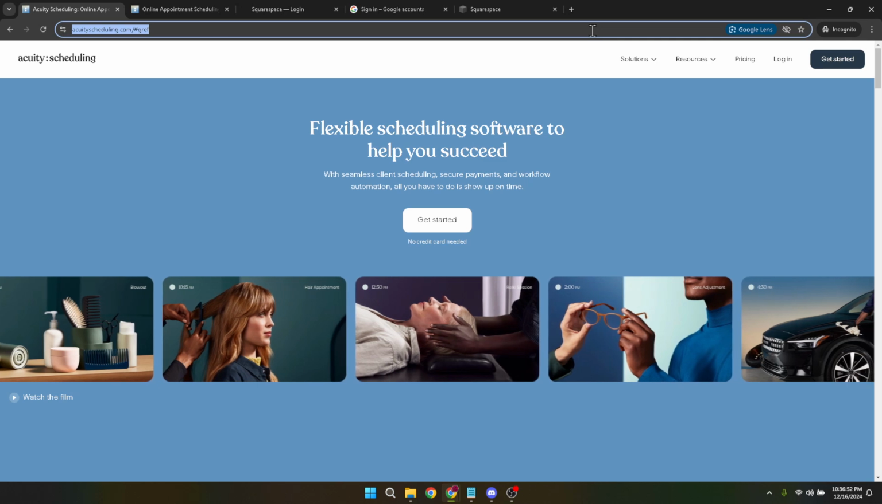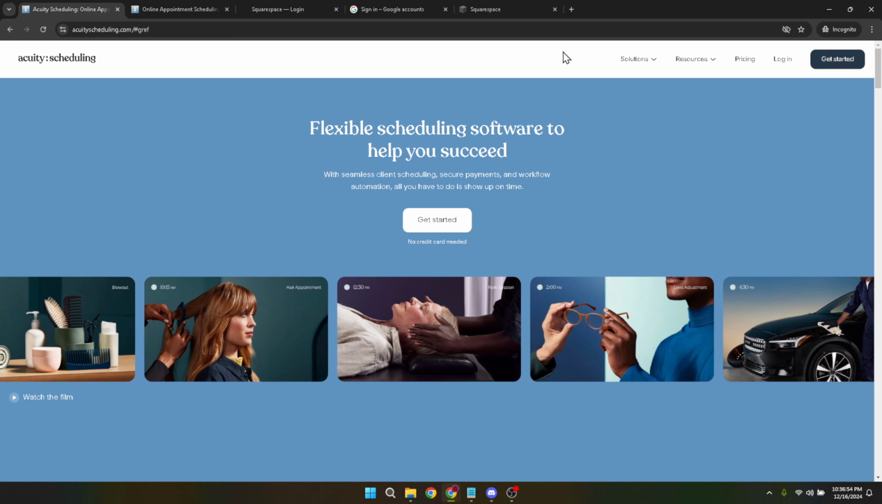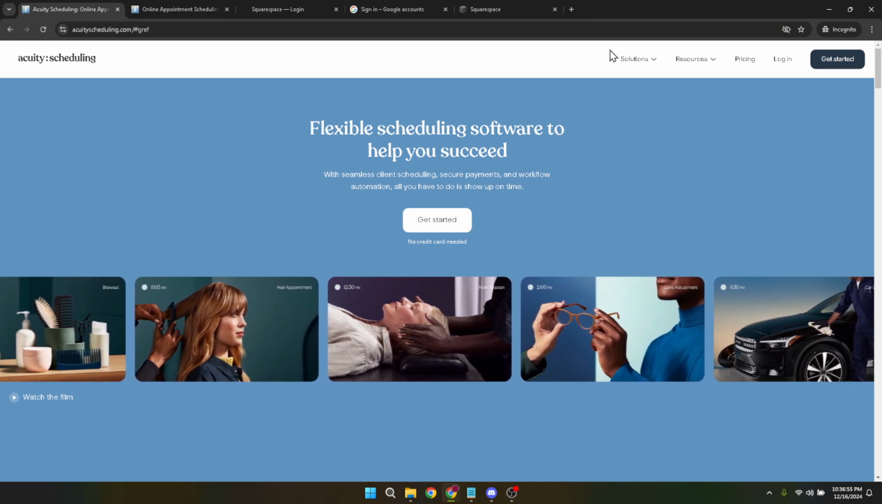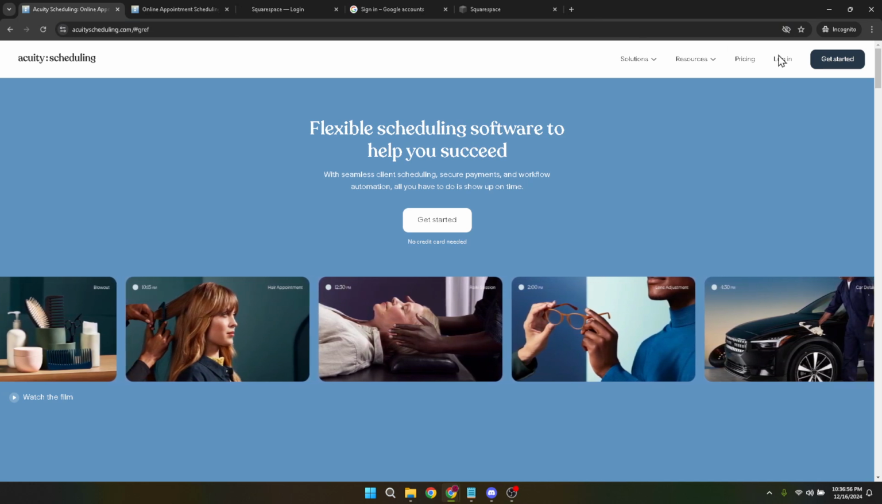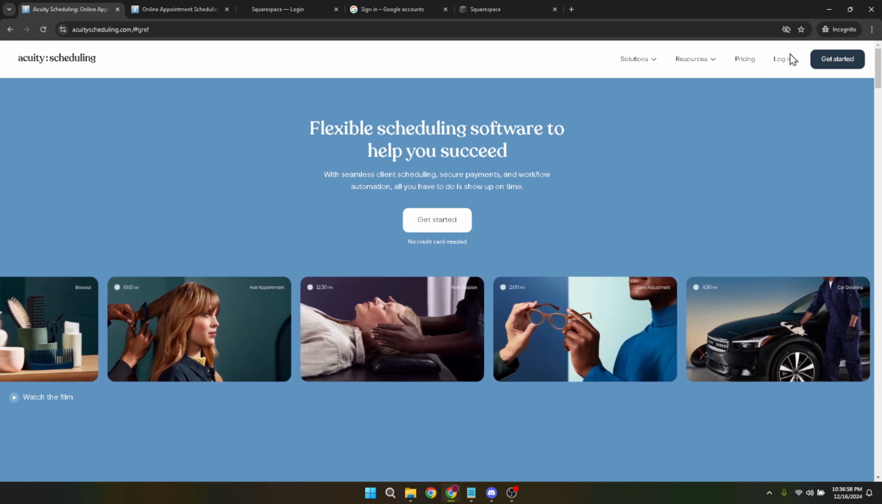Once you're on the Acuity scheduling homepage, look for the Login button. It's usually prominently displayed, but if you're having trouble finding it, it might be located in the upper right corner of the screen. Clicking on this will take you to the next step of this process.